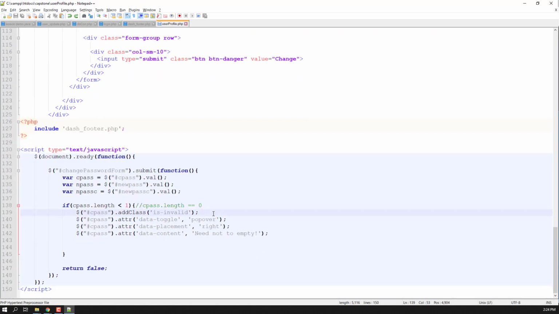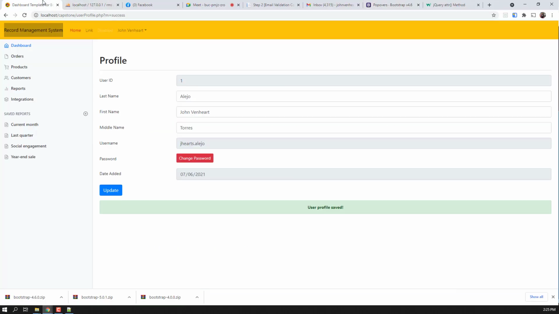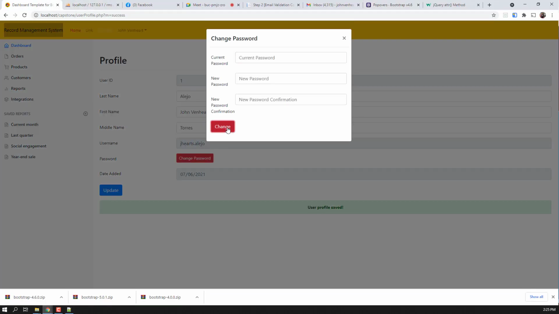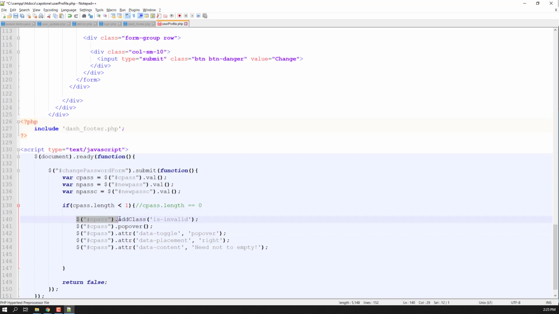Bottom part. CPass. That pop over to manually activate it. Okay, so as you can see here, we have here not empty. Okay. So then we have to focus it for CPass.